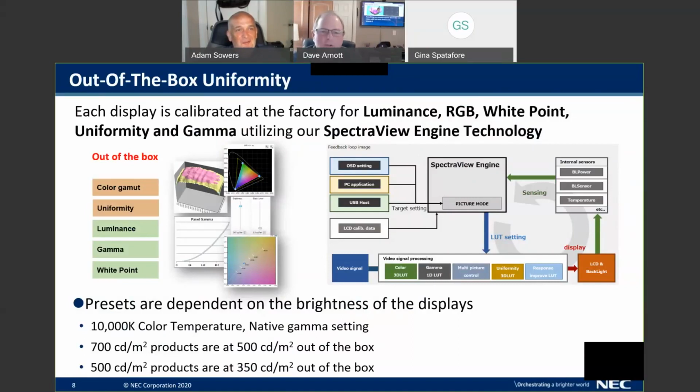So anyway, the goal here of the SpectraView engine is it gives the ability to have matching displays out of the box. What this technology does is give us five points of reference: color gamut, uniformity, luminance, gamma, and white point. As the units come off the factory line, they are calibrated with a sensor. Each one individually is then set to its specific settings. You can see down here the presets at 10,000 degree Kelvin white point.